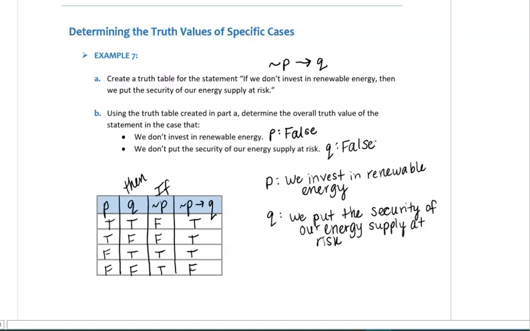So we are not investing in renewable energy, and we are not putting the security of our energy supply at risk. P and Q are both false in this specific case. So what I want to do is consult the truth table, and I'll look for the row where P and Q are both false. And then I want to look at the overall truth value. So the overall truth value of our statement: if we don't invest in renewable energy, then we put the security of our energy supply at risk, is false in this specific case.